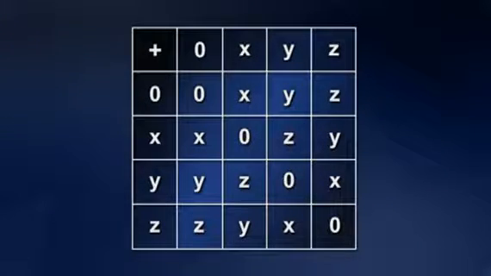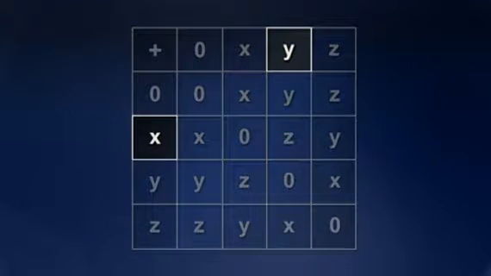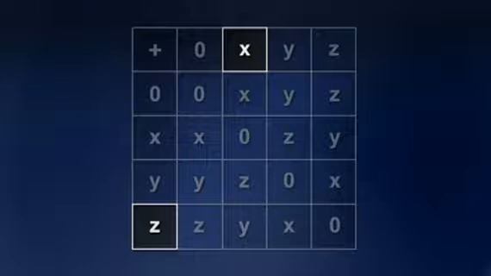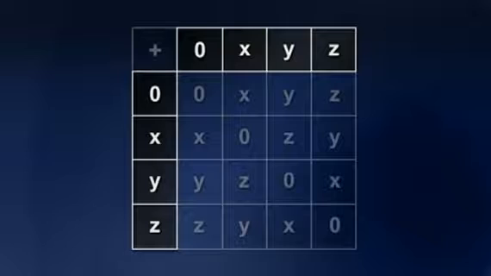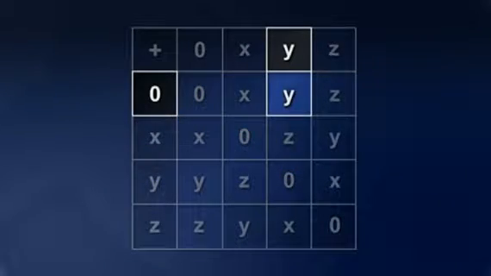Notice that when we add 2 letters together, we get the third one. For instance, X plus Y equals Z, or Z plus X equals Y. When you add a symbol to itself, you get 0. For instance, X plus X is 0. And as usual, adding 0 to something leaves it unchanged. For instance, 0 plus Y is Y.